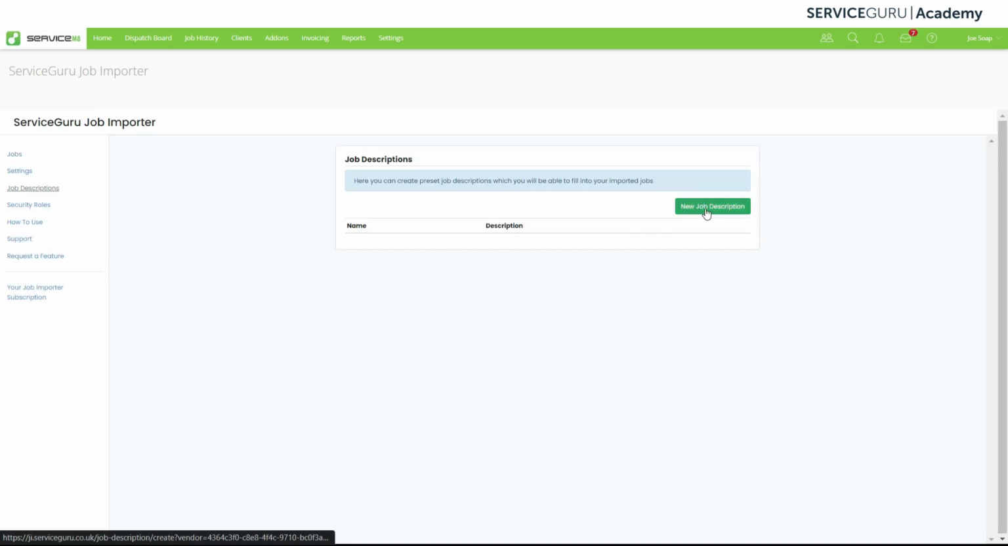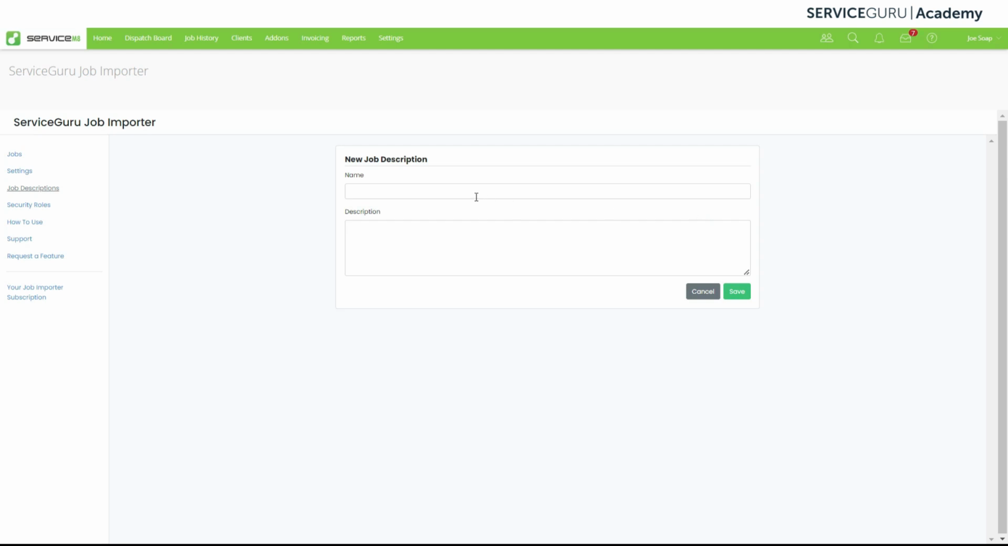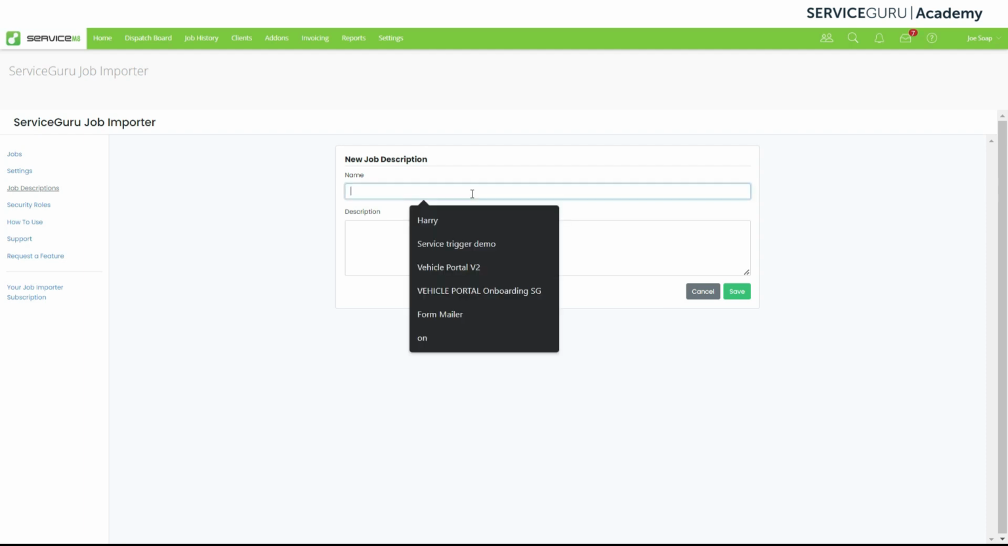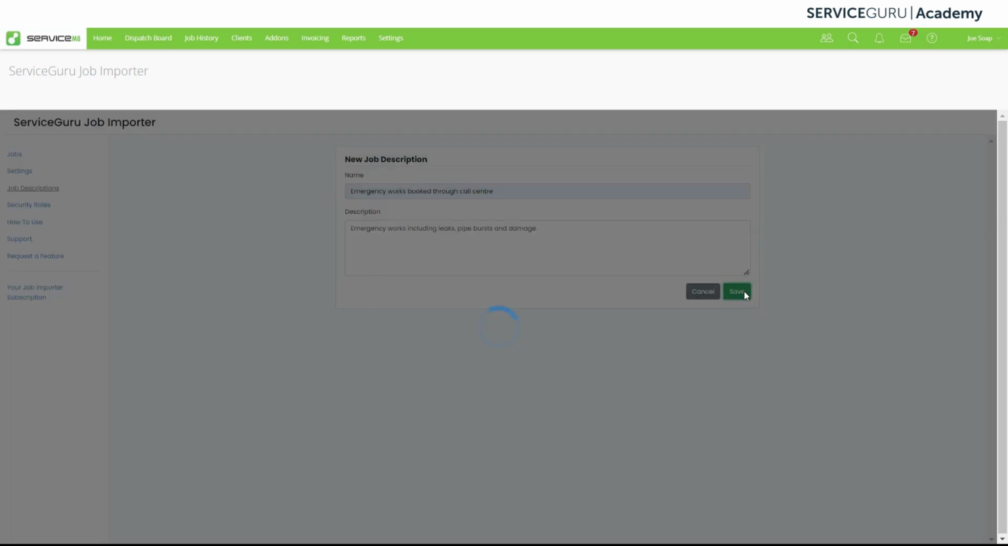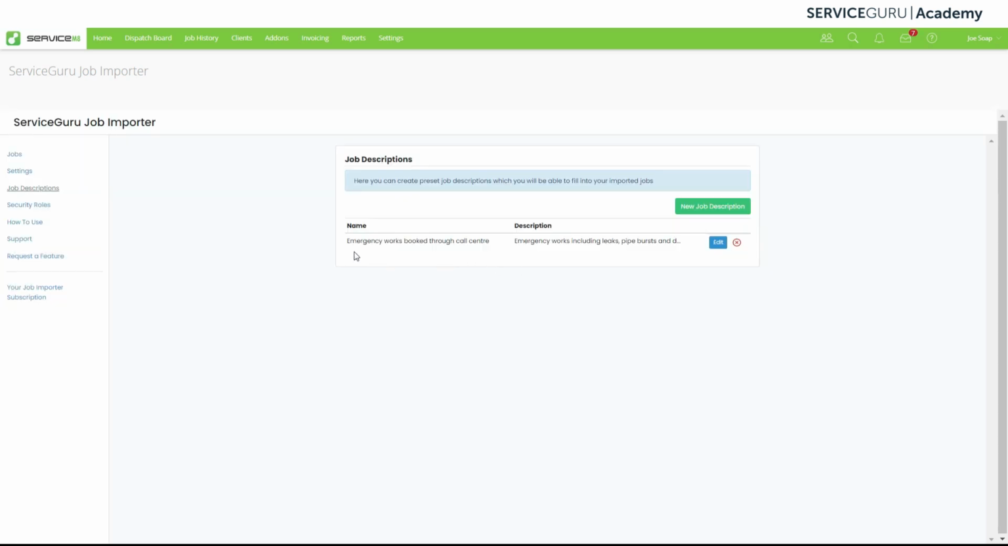Here, we can click on New Job Description, and we can insert our name, which in this instance, we want to create one for emergency works. And here we can then add our job description: Emergency works including leaks, pipe bursts, and damage. Now that we're happy with our job description, let's click Save. As we can see, this has now been created within the system. So let's see how this can be applied.